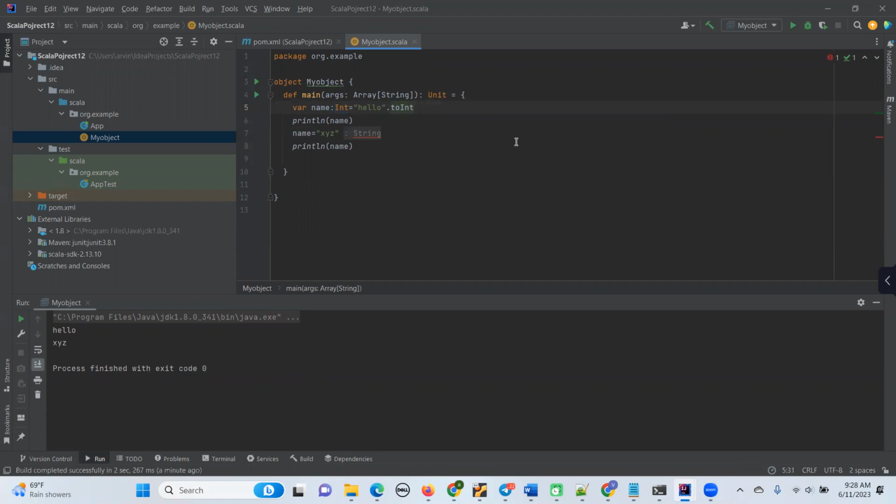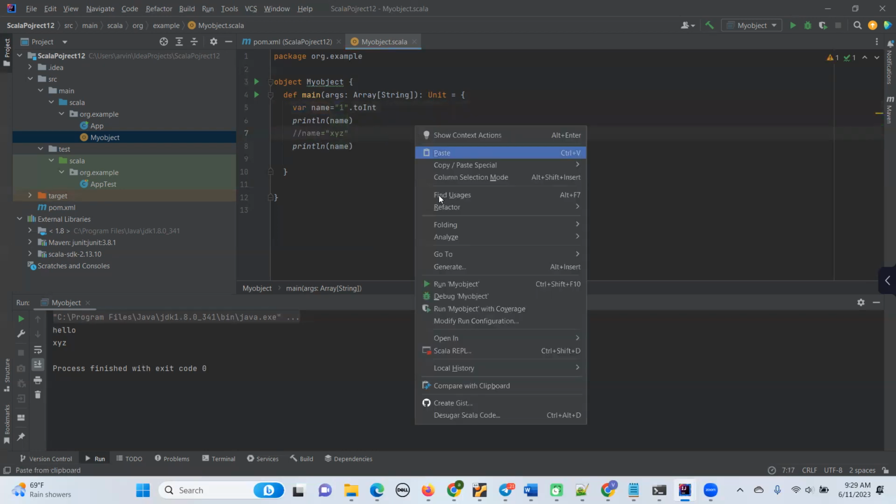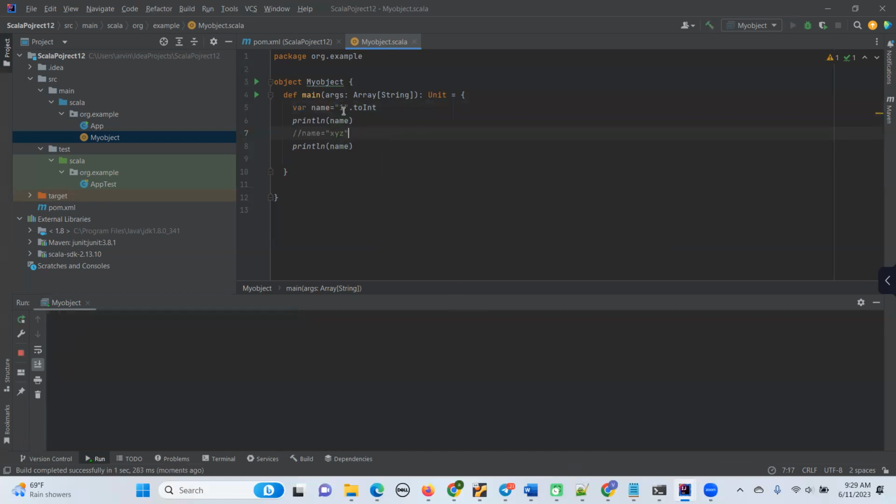I'm writing toInt. Even if this value is not an integer, suppose my value is coming in double quotes but it is an integer value, and I want to convert it into the integer type. I can convert it by using toInt. Now this value is an integer value, so it is accepted. If I don't give this, it will automatically take the type as integer. So this way we define a variable using val and var.